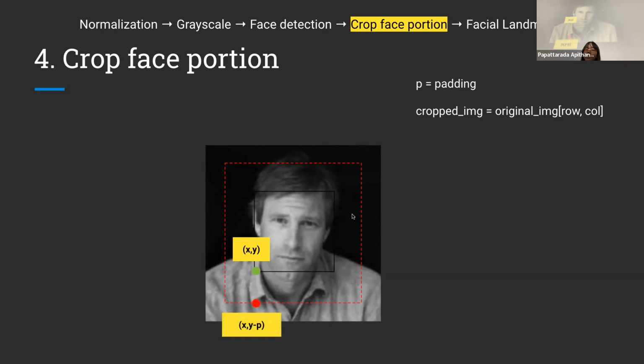Okay, so let's start with the row first. As I mentioned, here is the padding. So if we were to restrict the row first, the row should start from here, which is just y minus the p, because we are going down. Now let's go up. What should this position be? It's going to be y plus the height plus the padding. So that's the row.